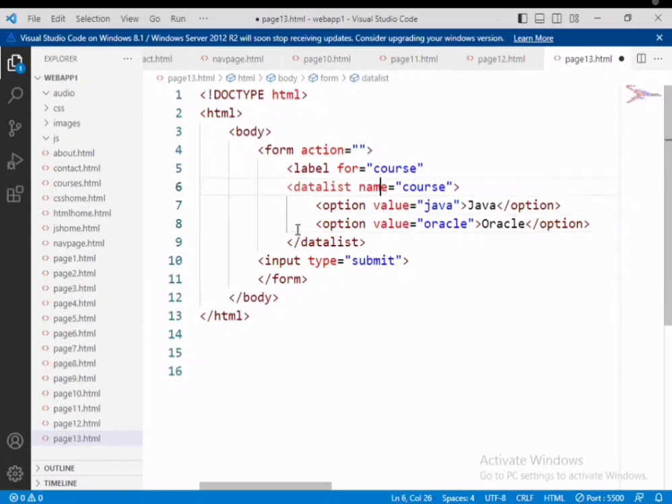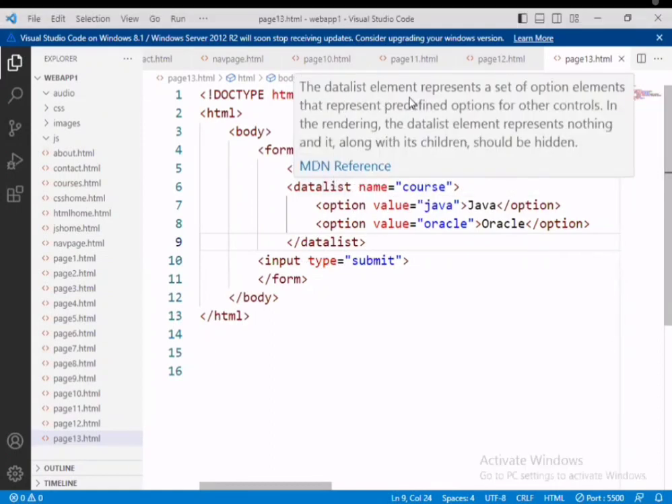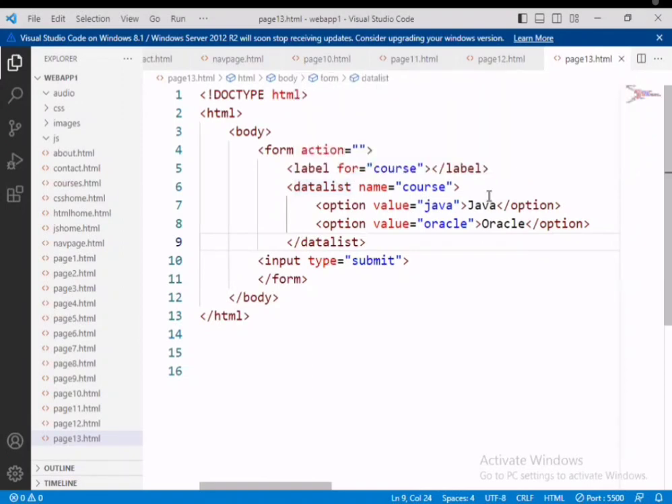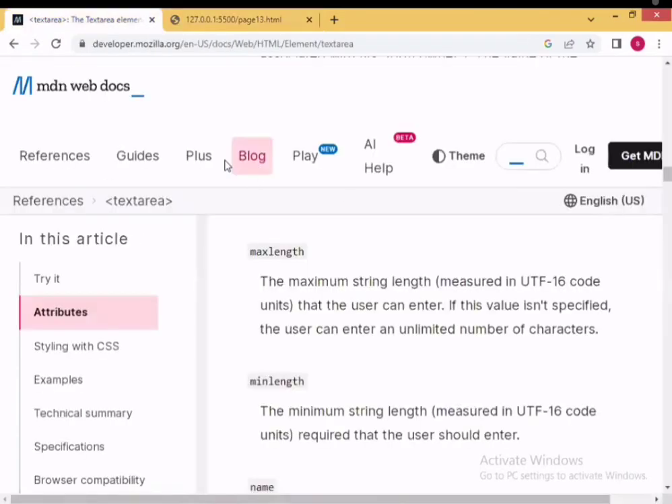There is a beginning and there is what here? Ending. But generally what will happen when you use a datalist? Why are we using it here? The datalist represents a set of option elements that represent predefined options for other controls. In the rendering, the datalist element represents nothing and it, along with its children, should be hidden, right? Are these values displayed or not displayed? Not displayed here.